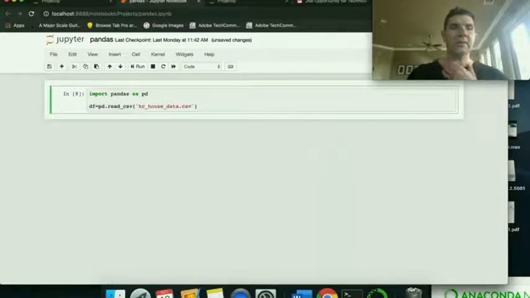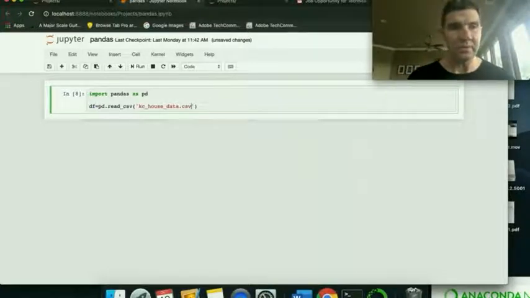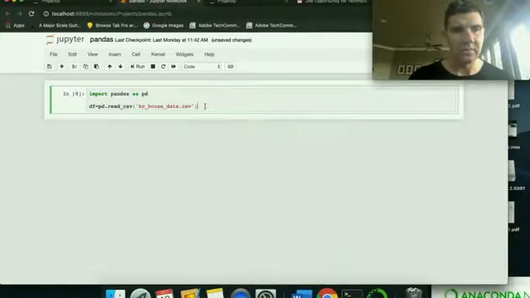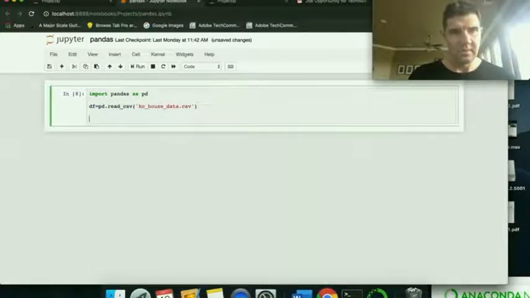I've already uploaded it to Jupyter Notebooks and already started a project called Pandas. So DF stands for data frame. PD is pandas, read_csv, and then the file name. It automatically looks in the same directory that you save your projects in. I already uploaded it in Jupyter Notebooks, so it knows where to look.